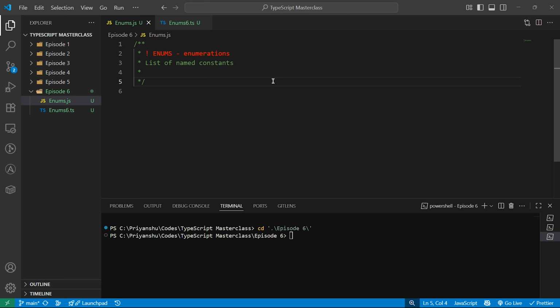So before looking into why we need enums, let's see what exactly enums are. Basically, enum is a short form of enumeration, and it is just a list of named constants in your code. Think of it like a labeled container for a group of related values. So you can use names instead of raw strings or numbers. Okay, let's see an example.